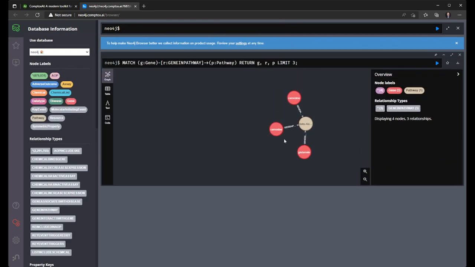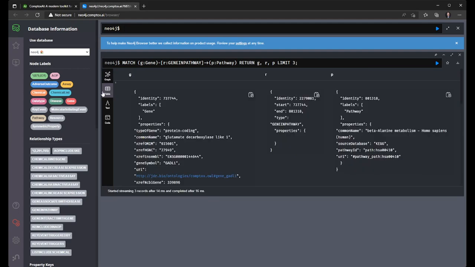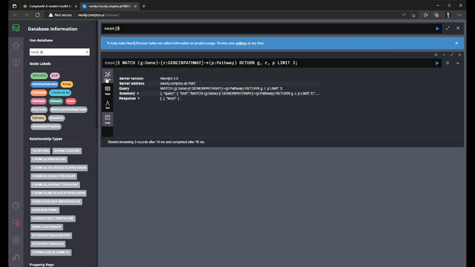Now what we can see is that the network diagram that resulted showed a merged instance of the 3 edges and all of their incident nodes. Similarly, we can access the same results in the tabular, the text, and the code fashion.